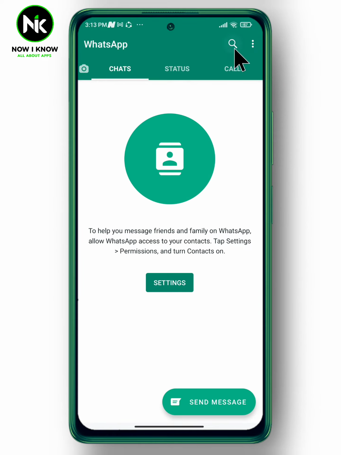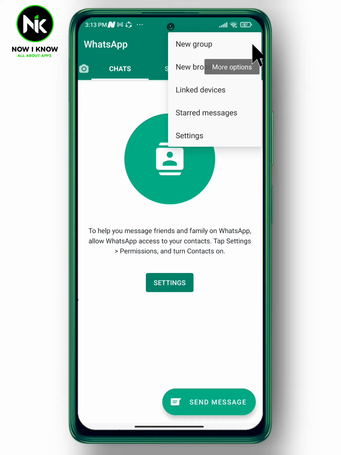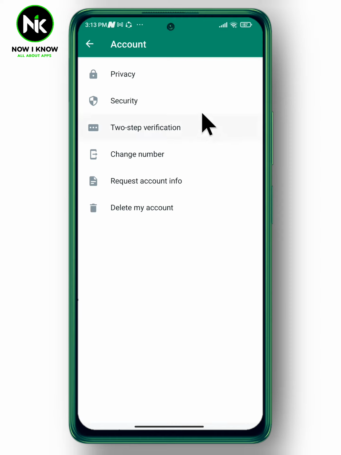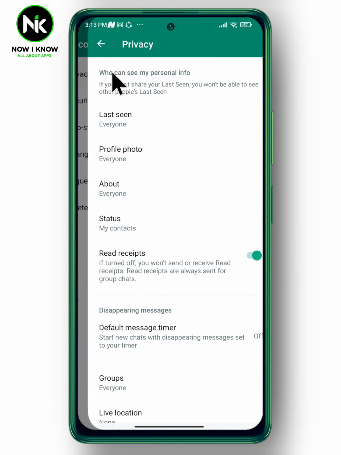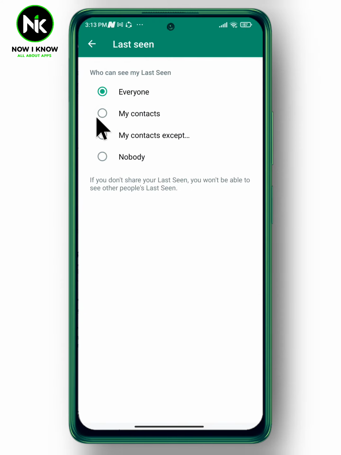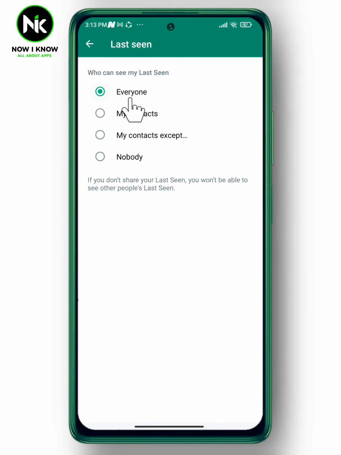And to hide your online status on WhatsApp, the first thing you're going to do is to open the application, go to the settings, then click on account right here. And after that, privacy. And here on the top, we have last seen. So the first thing you're going to do to appear offline is to change it to nobody, like that.